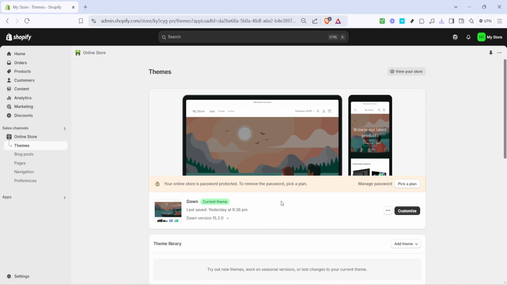Next up, within the online store section, you'll find a tab named Themes. This is where the magic happens. Click on Themes to proceed. On this page, you are presented with a list of all the themes you've used or plan to use. This is your go-to spot for any design adjustments or theme-related updates you might need to carry out.